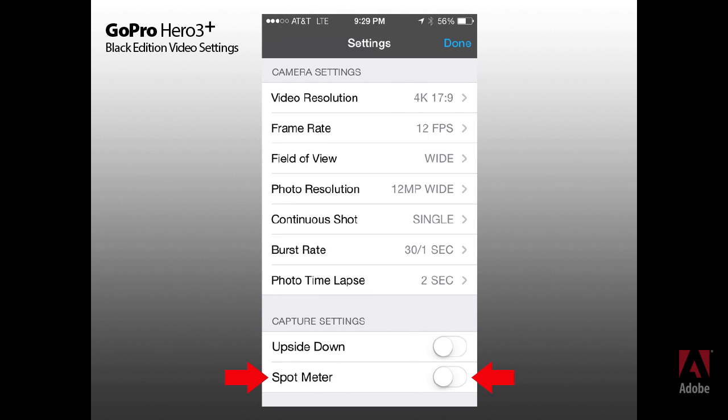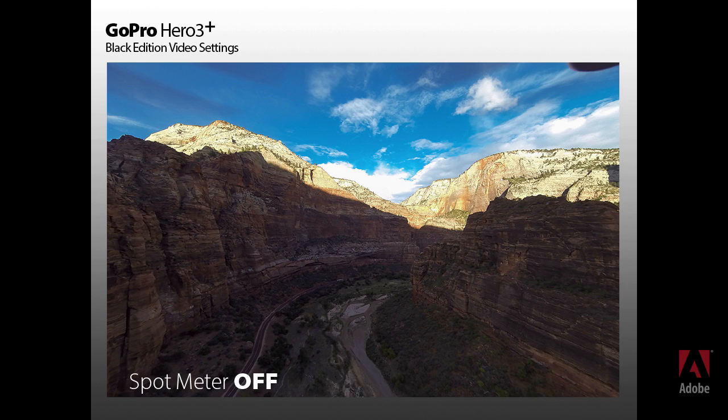Moving on to the spot meter right here. Now, I highly recommend that you leave the spot meter off, and here's some reasons why. Here you can see in this image, the spot meter is off. Notice I have a balance between the exposure in the shadows in the foreground and the clouds here in the sky. I'm getting some burnout in the center, but in general, it's a balanced exposure because it's using an area averaging meter instead of the spot meter.